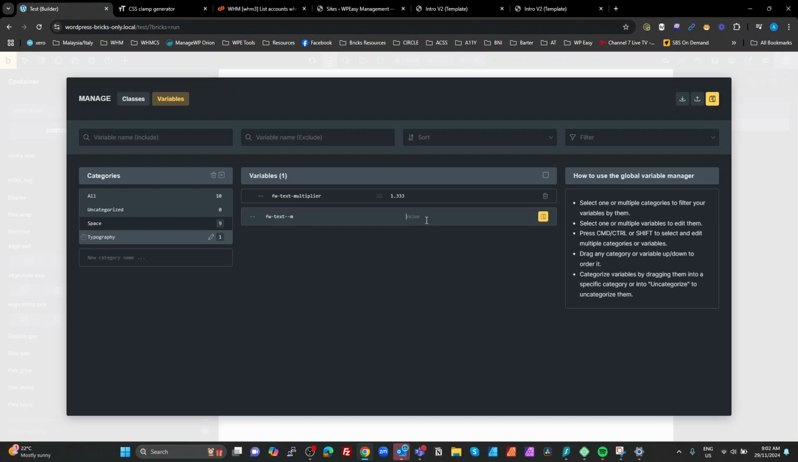And we'll make that 1.8 rem, so 18 pixels. With Bricks, by default, it's based on 10 pixels as 1 rem. So we're going to make it 18 pixels as our default. Then we're going to grab this, copy that, paste that there.